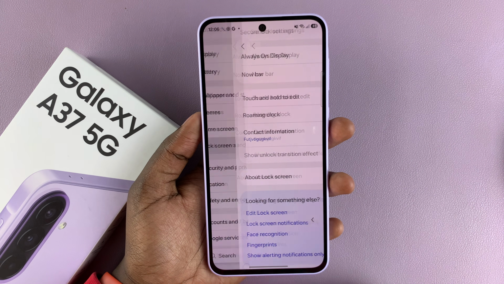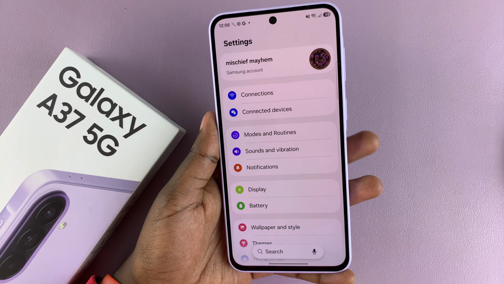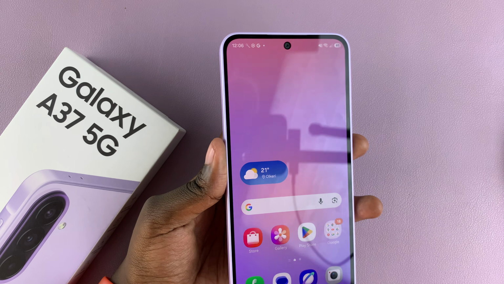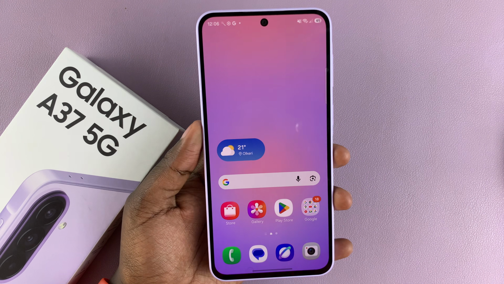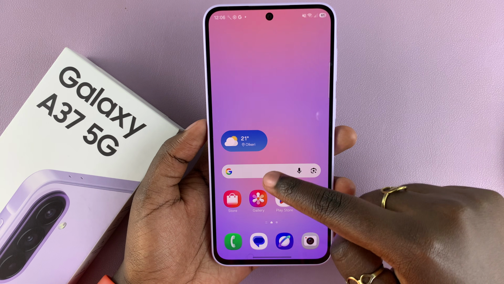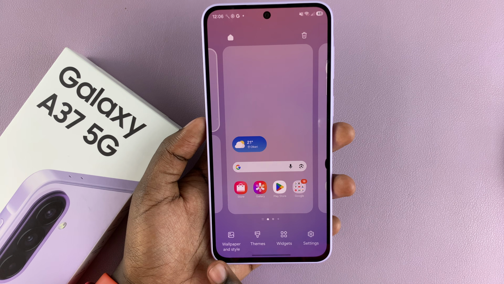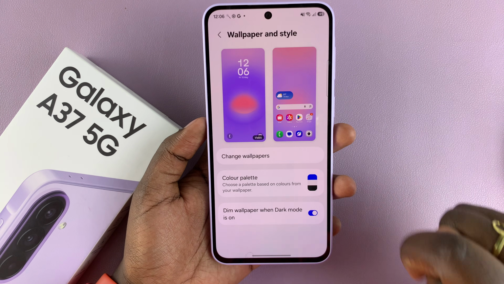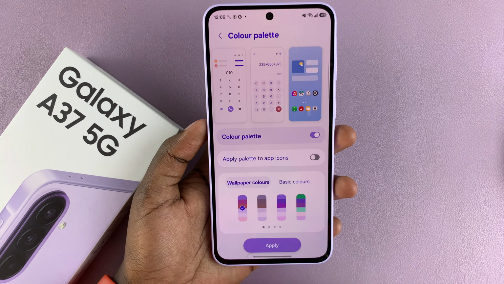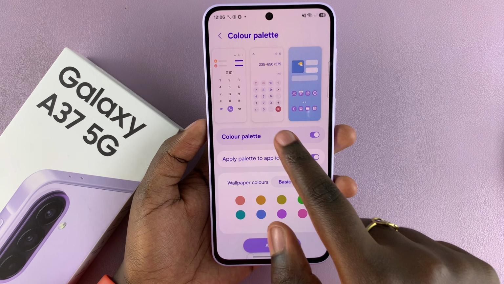Now, the next thing I normally like customizing whenever it comes to my Galaxy A37 is the actual device itself. So, say for example, you prefer to change your wallpaper, your app icons, just a lot of customizations that make your phone yours. The easiest way to do so would just be long pressing on your home screen, and you can see all the customizations you can add. So you can change the wallpaper and style, so you can customize your wallpaper. You can even choose to apply a color palette to your phone based off of your wallpaper colors or basic colors, and you can even choose to apply that palette to your app icons.